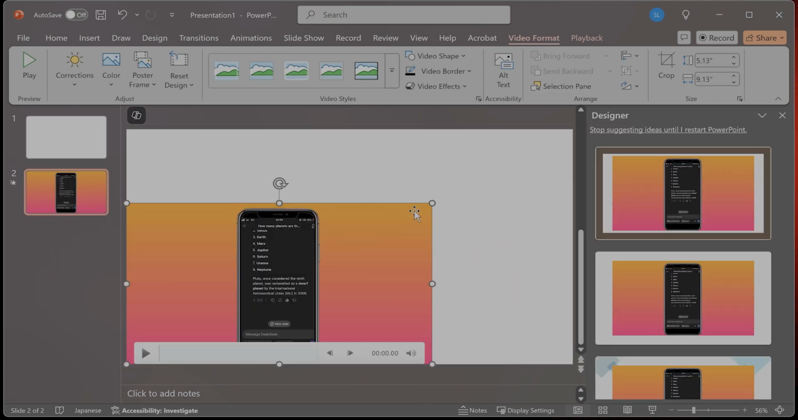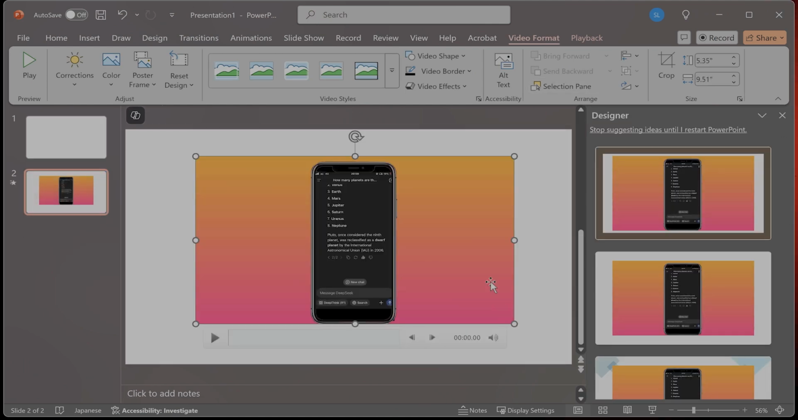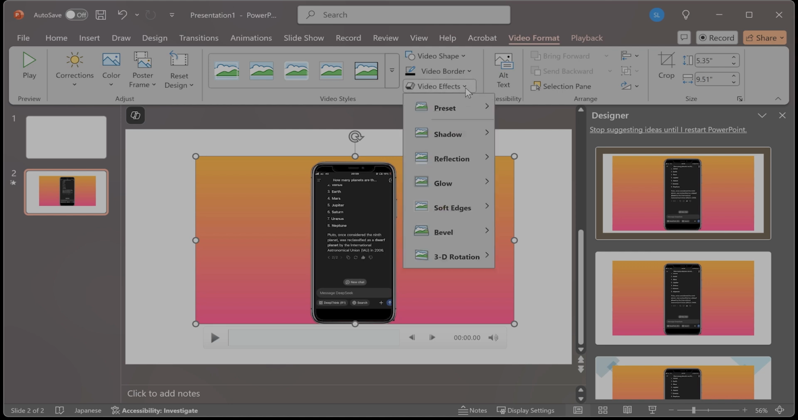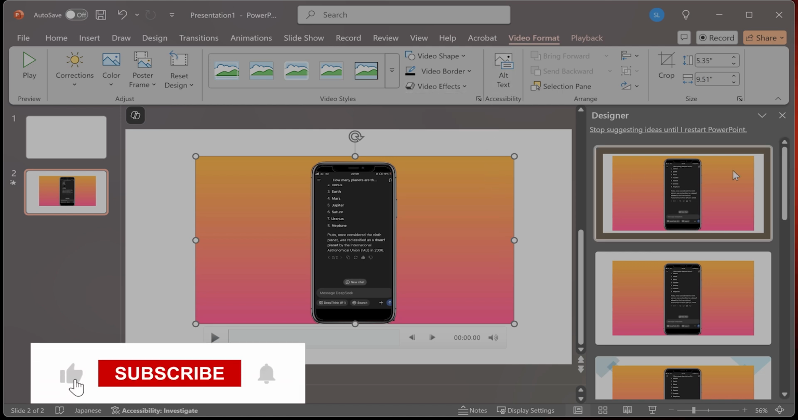You can click on that, you can resize it, do whatever you want, put a border on it, put some effects on it, etc.